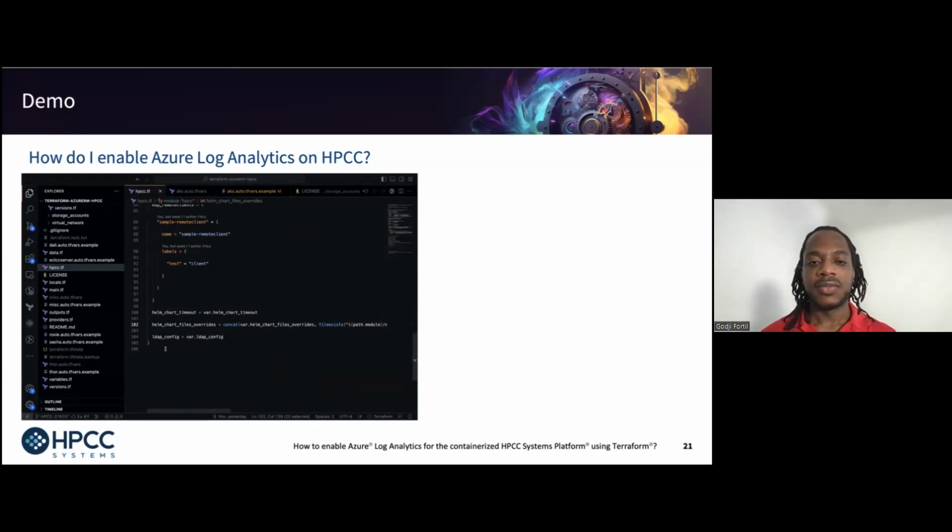So what we basically do here is verify that the log access configuration file is available or exists under the data directory. And then once that is verified, we pass that file to the deployment. And if that file does not exist, we set that to null, and that will not enable log analytics on the HPCC.